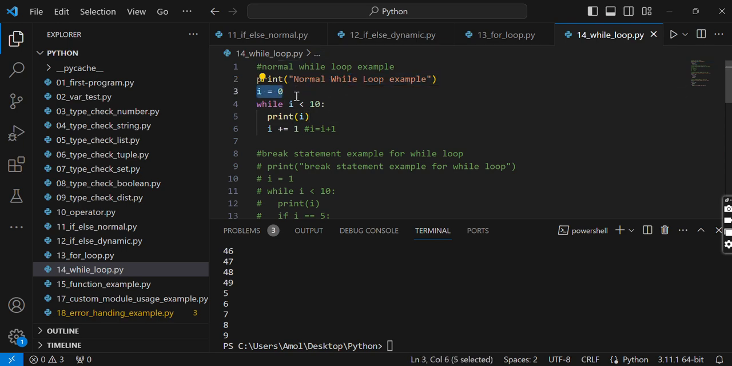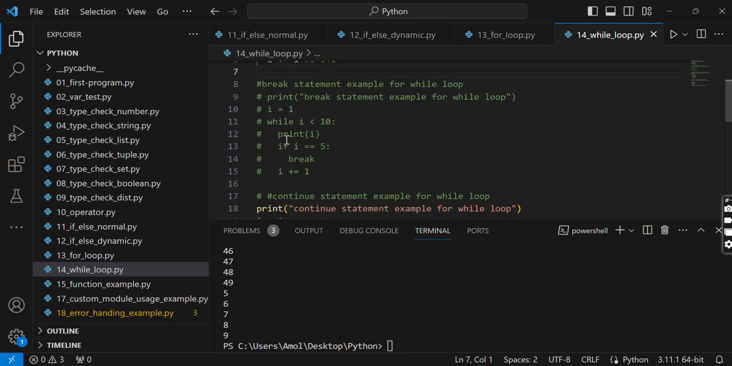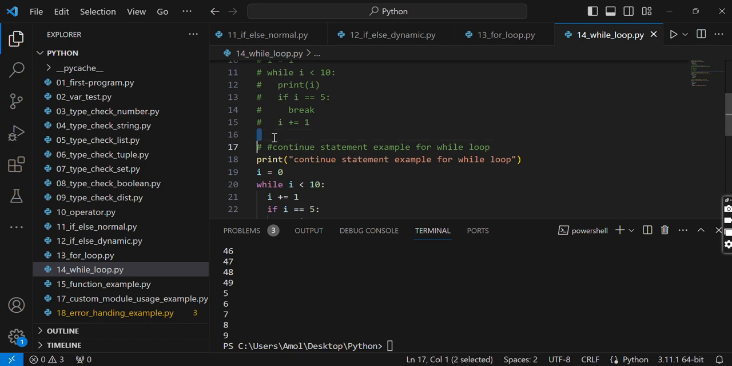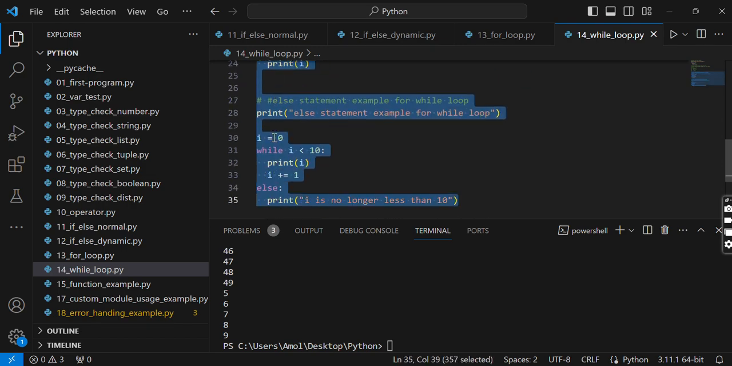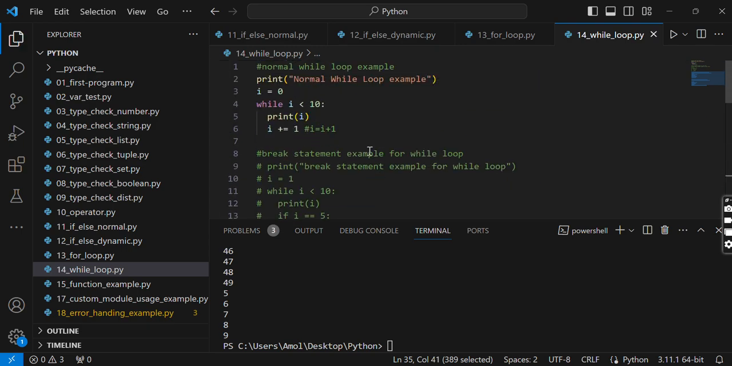I is equal to 0, while I is less than 10, we are interested to print I, and then I is equal to I plus 1. So let me just comment out everything, and we will execute. Let me save it.